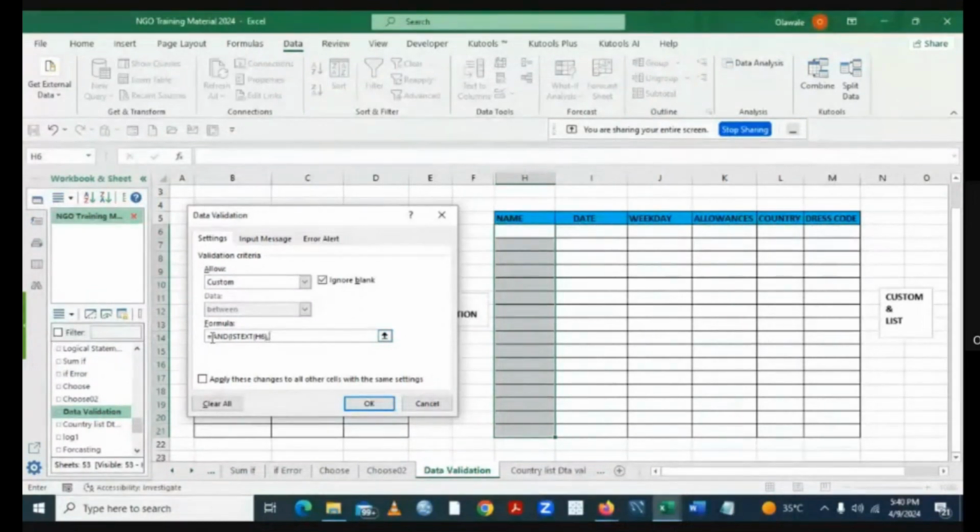I will put my comma, and then I'm going to open another bracket. I'll put my length. That will be LEN, length. Then after putting my length, I'm going to open another bracket. I'm going to put my H6 again. After putting my H6, I'm going to close my bracket.